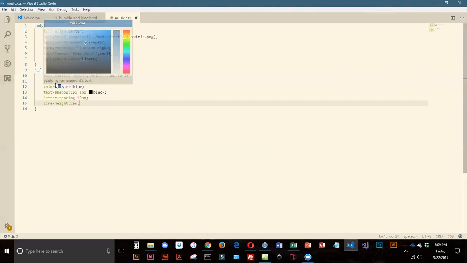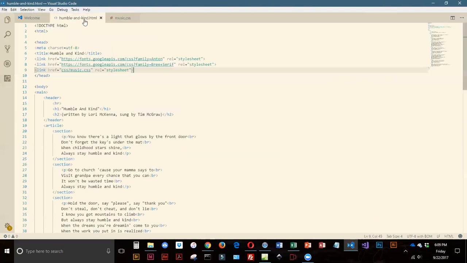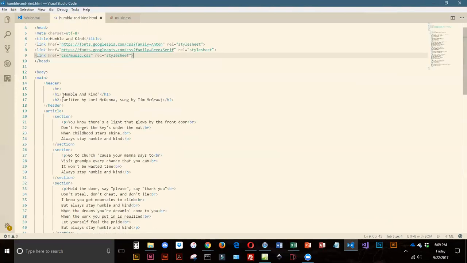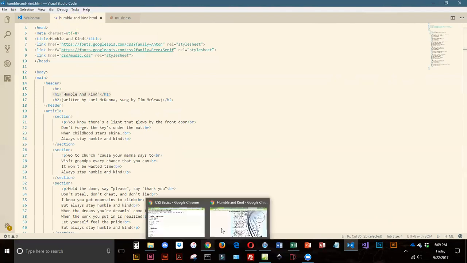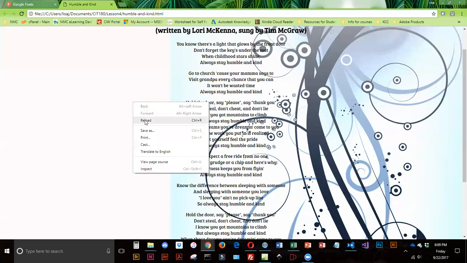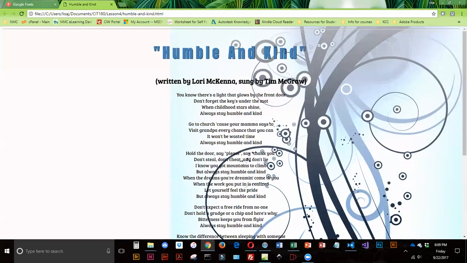Now this is going to affect all of the H1s. So if we come through here, you can see we've got an H1 here, and I believe that is the only H1 that we have. Okay, so it's the title that we should see the change on. So let's reload. Okay, and you can see that the change was applied.